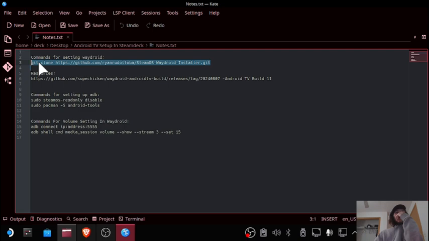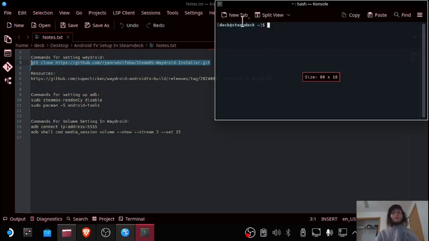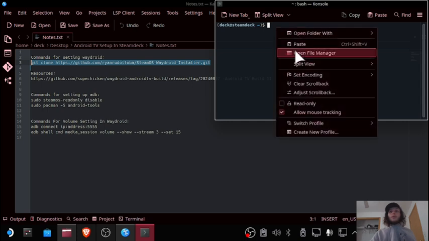So for the first step, we're going to copy this because we are going to clone the SteamOS Waydroid installer from 10-minute Steamdeck gamer. He's the one that created the script.